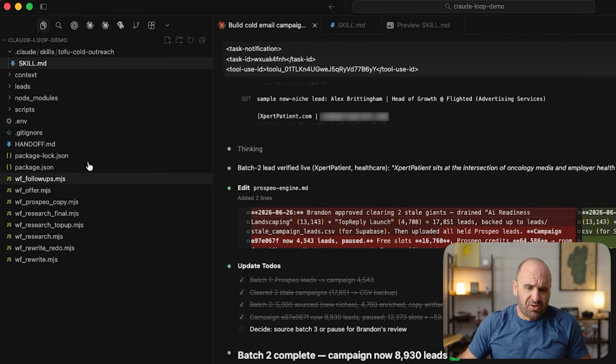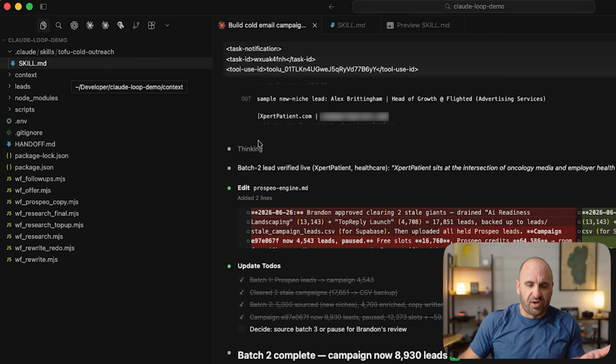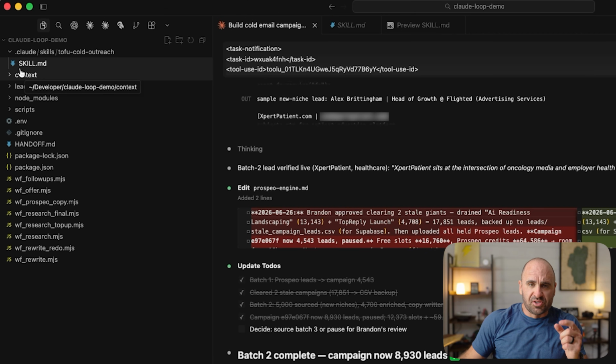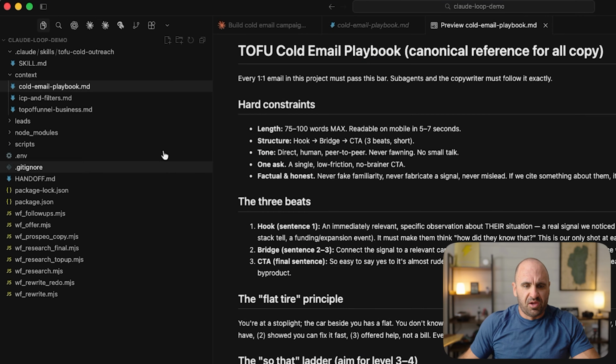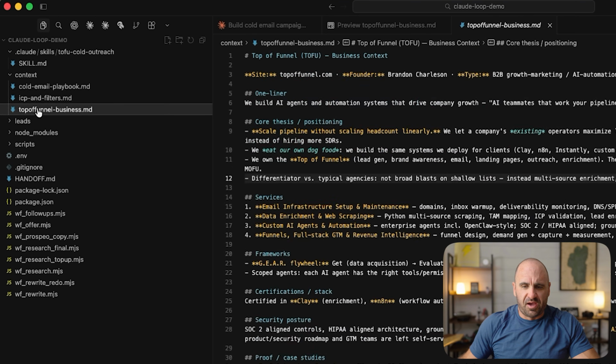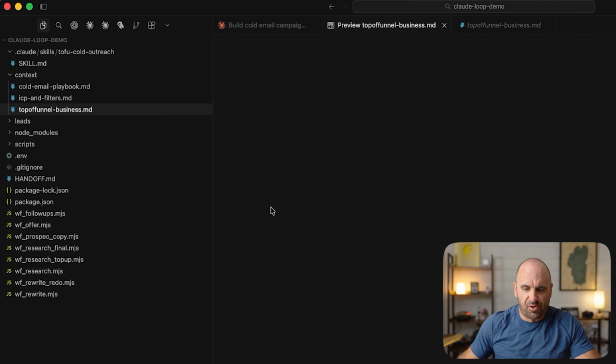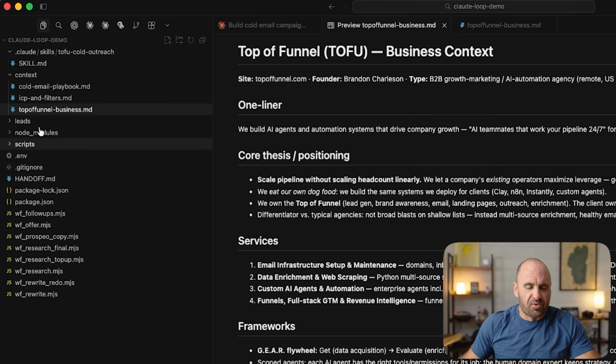From here, pay no attention to the code base, but this is basically an empty folder that it has created from start to finish. This is only going to get easier and easier, especially now that I already have the skill outlined. And then I also have the cold email playbooks. We have ICP and filters. We have business context around what we do with Tofu. We have all that kind of stuff. And so then you have leads.